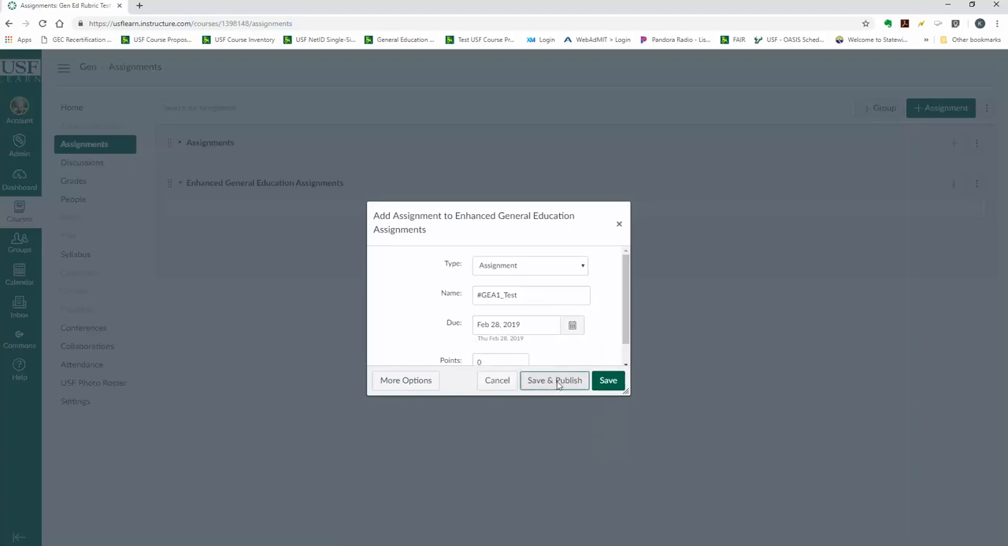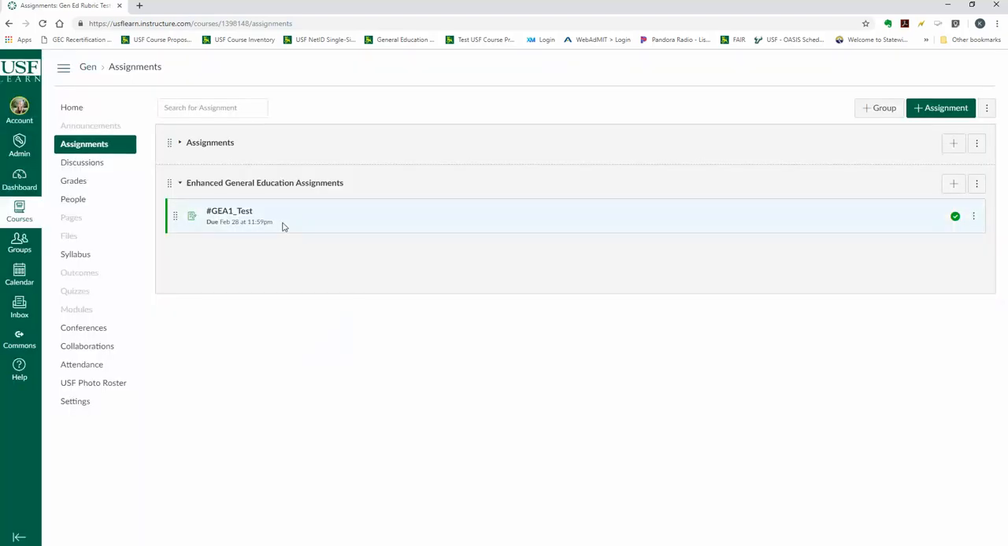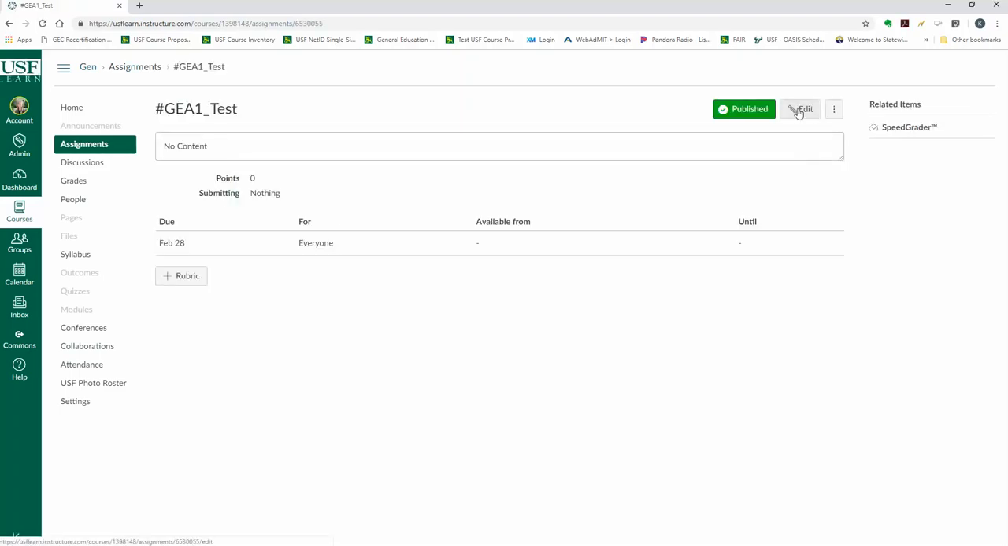Click Save and Publish, and you'll see your assignment. But we need to change a few more settings on this assignment. To do this, click on the assignment, and then click Edit.